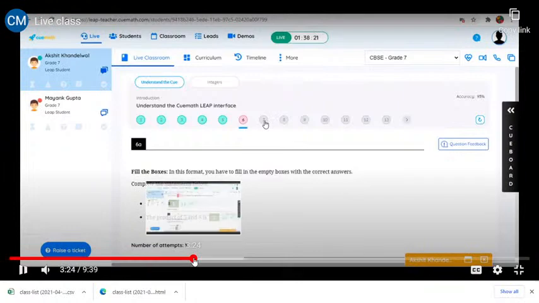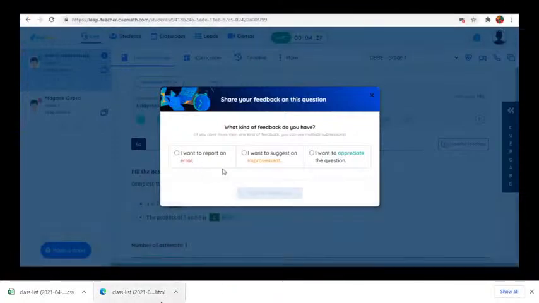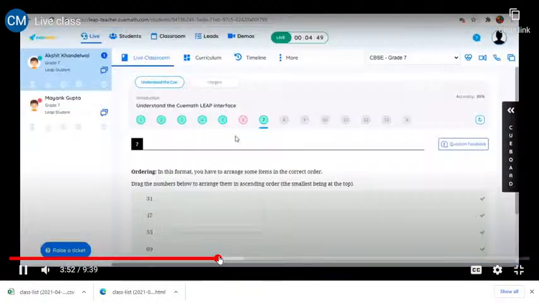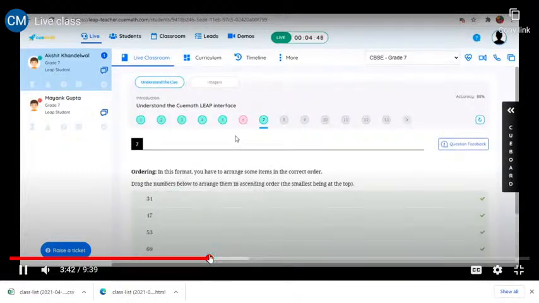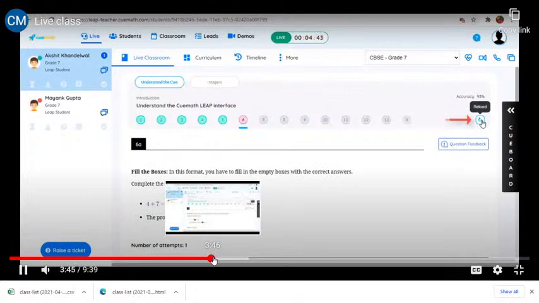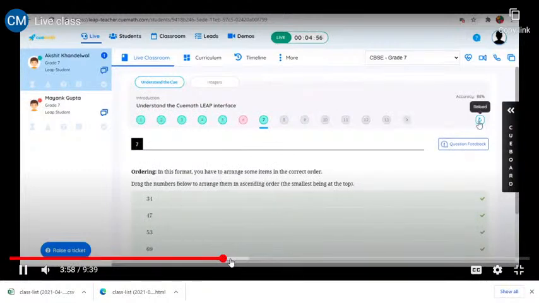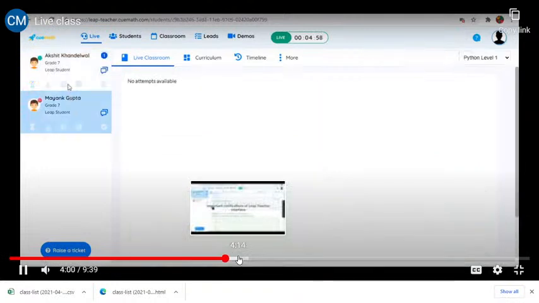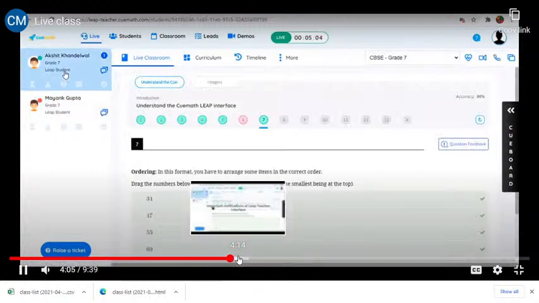Red means attempted, with some sub-questions left. For each question, you will also find the question feedback option. If the student moves from question 1 to question 2, then you would not know that unless you click on the reload button. When you click on this reload button, it will give you an update about all the attempts made by students. If there are multiple students in a class, then you have to toggle between each student to know the recent attempts made by each student.